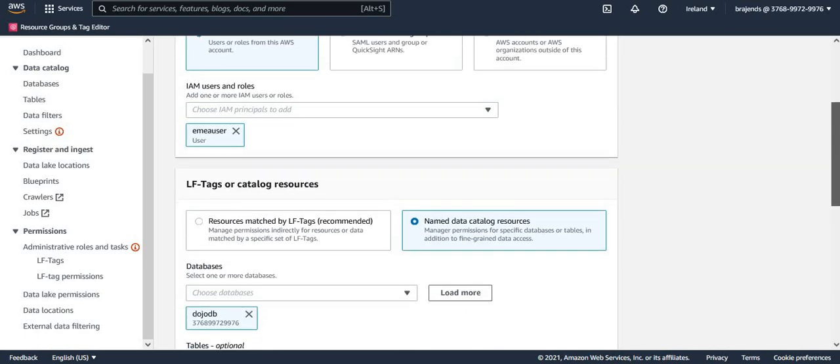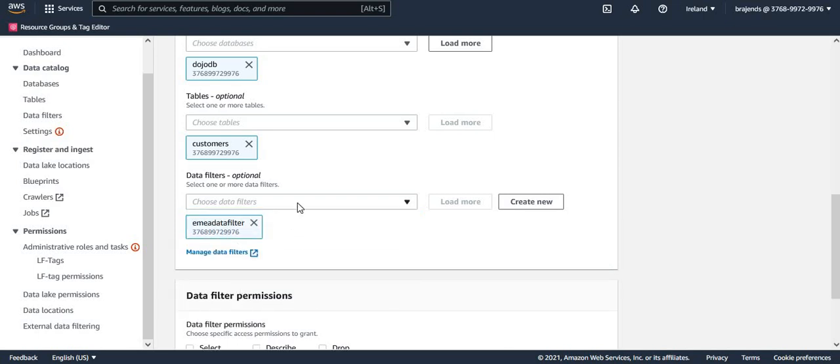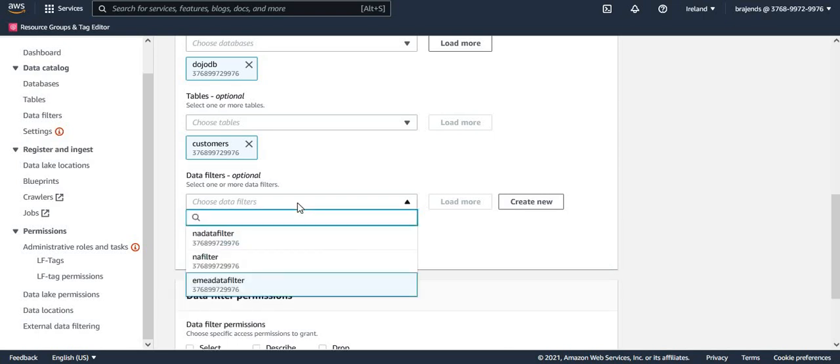And this is an EMEA user, so the filter I want to apply on this is EMEA data filter. Simple. I can select more than one data filter also; in that case also it will be a union behavior. But in my demo I want to give EMEA user access based on EMEA data filter and NA user access based on NA data filter. So I simply selected EMEA data filter.